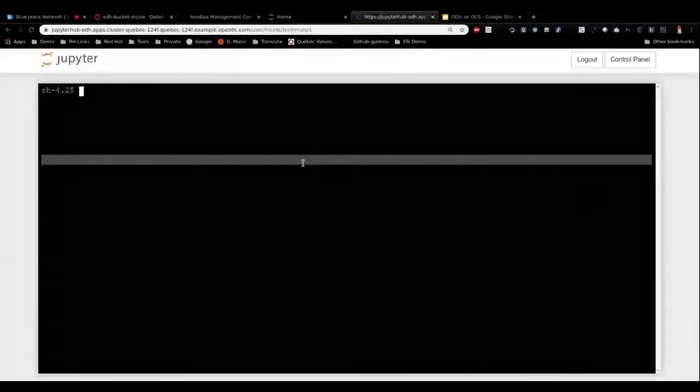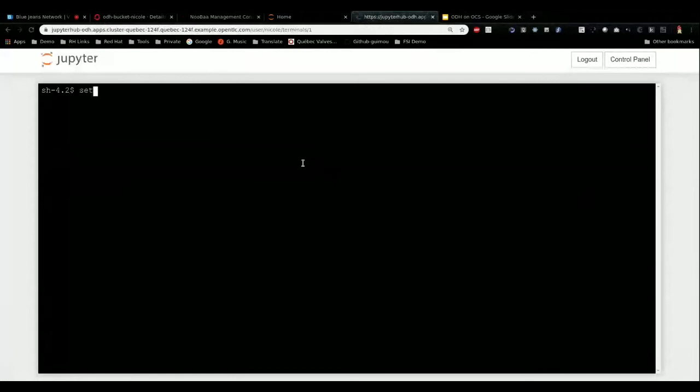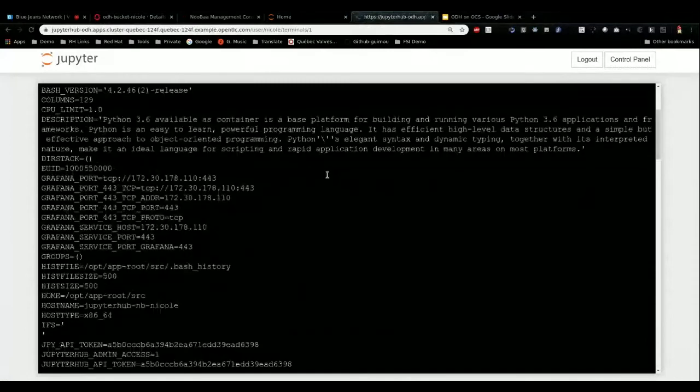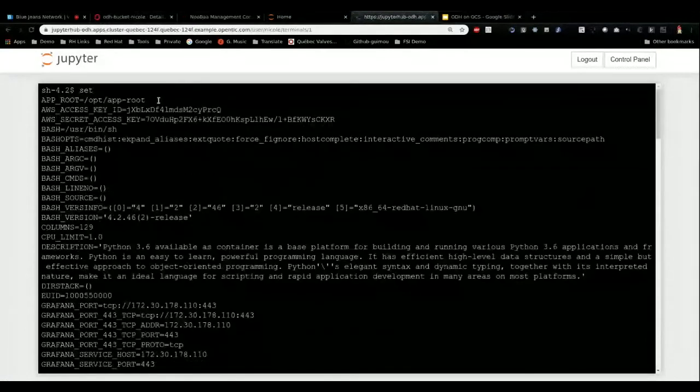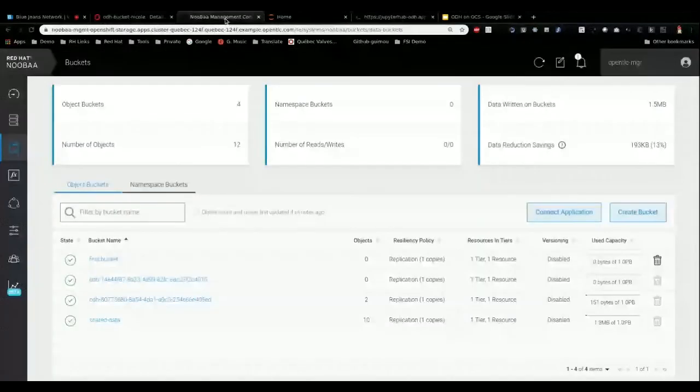Okay, and that's exactly the environment variables that have been injected inside the notebook. So here, at the top, we can see them. We have the access key and the secret key. That's what allows the notebook to directly connect to the object storage and retrieve the information.